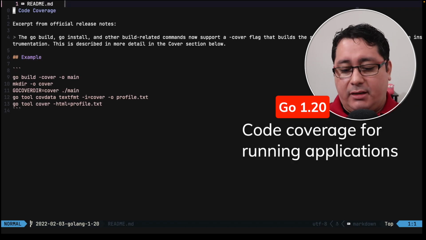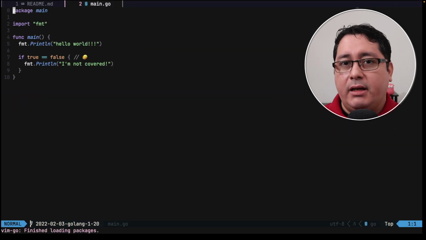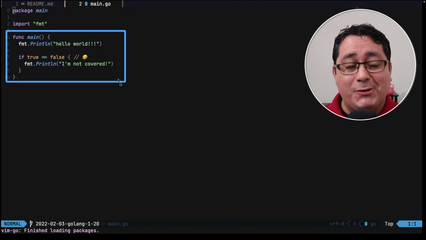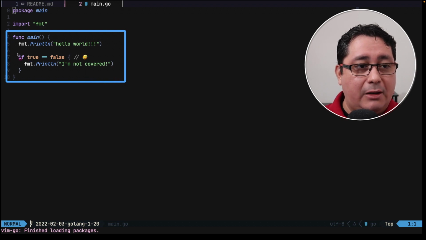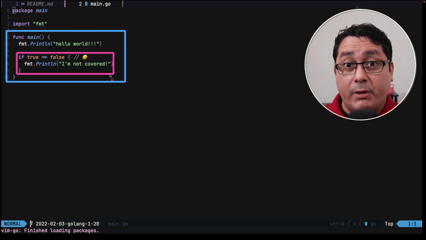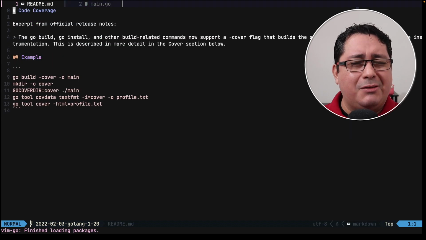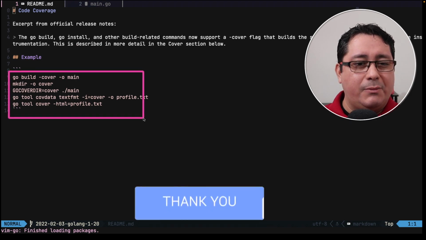And to demonstrate that, what I have here is a main example that just does some silly things. Specifically, I want to call out this part because this will never run, and you will see that in the code coverage execution in the result. Now, this is a bit convoluted and complicated, so I'm not going to be doing it.